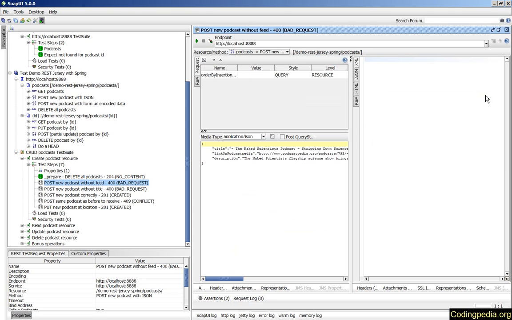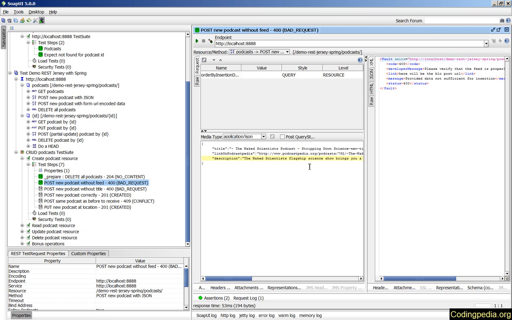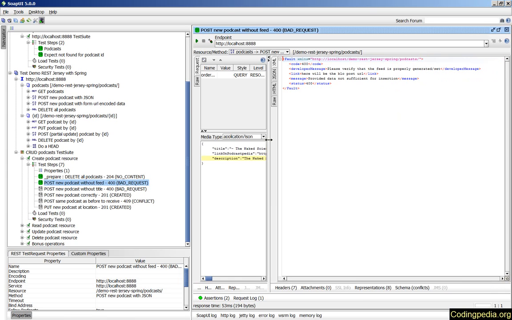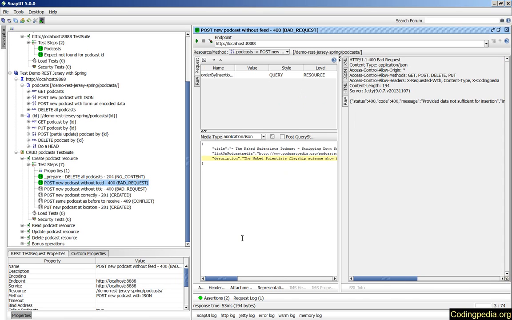Now I'm trying to do an insertion, and I'm doing that by doing a post with the resource in JSON format. But because on the backend API it requires also to add a feed property for the podcast, this should not be accepted. So if I'm executing it, okay, what it says here, please verify that the feed is properly generated. And if I'm looking here in raw, I have a 400 bad request. So this means that the client has to modify something on his input to make the request successful.